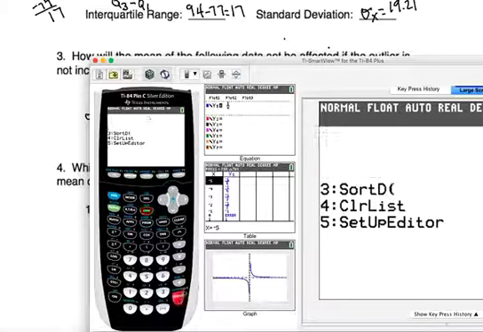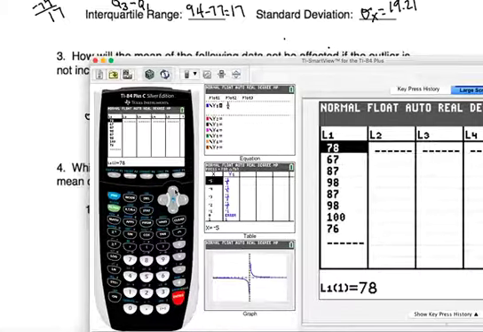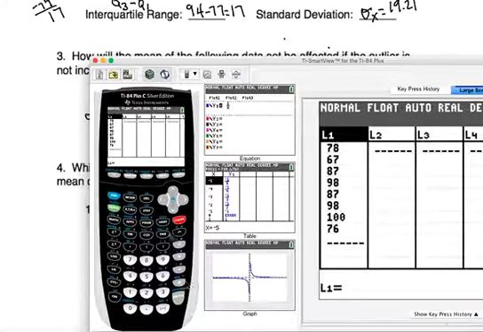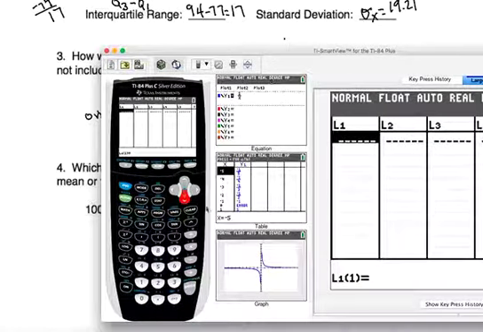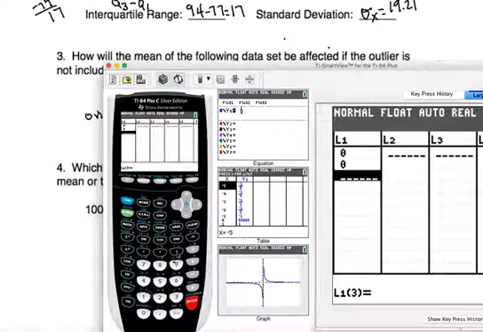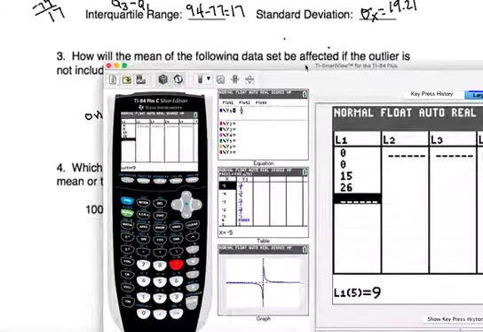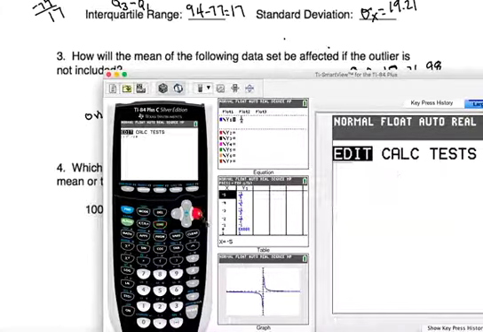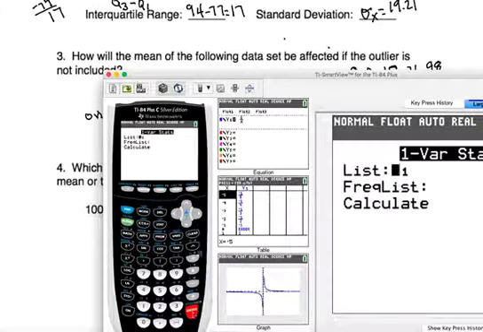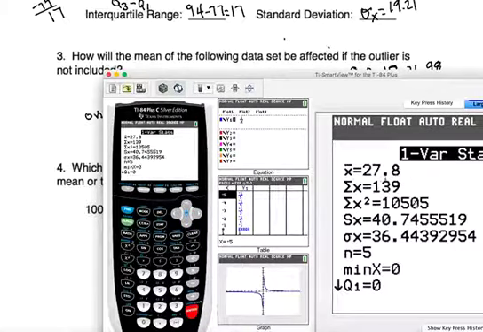So if we go to our calculator, we do edit, we clear out our L1, and then we type these in. We've got 0, 0, 15, 26, and 98. So whenever we do that, we hit stat, we go over to calc, we do 1-bar stats, L1, calculate. Notice that that average is a 27.8.